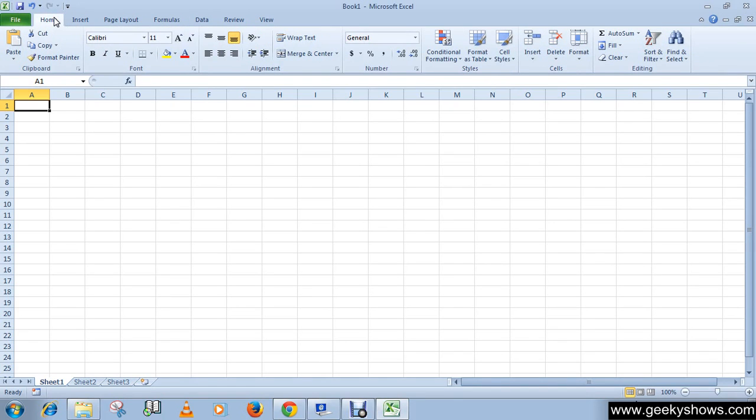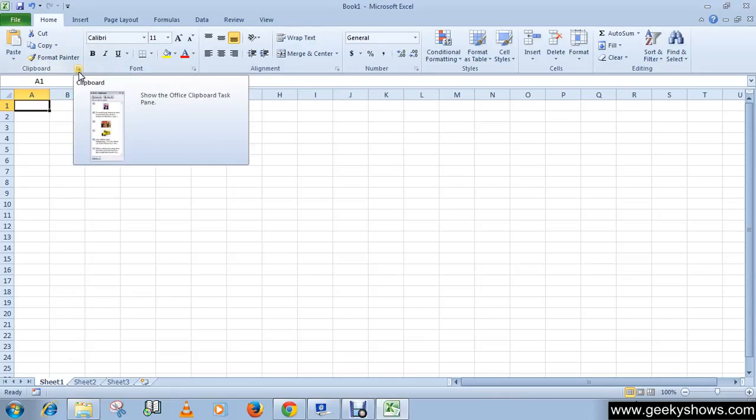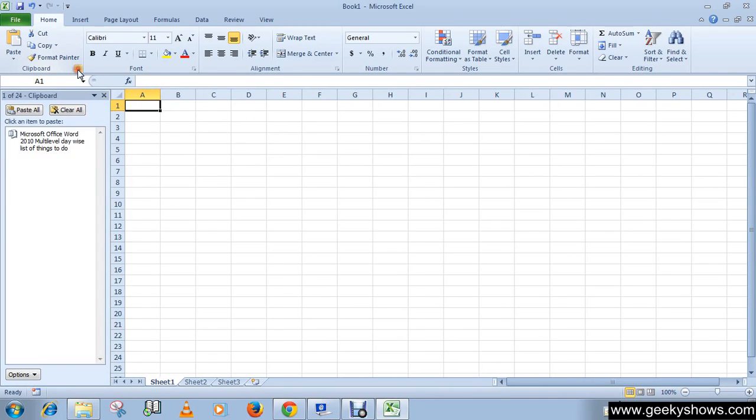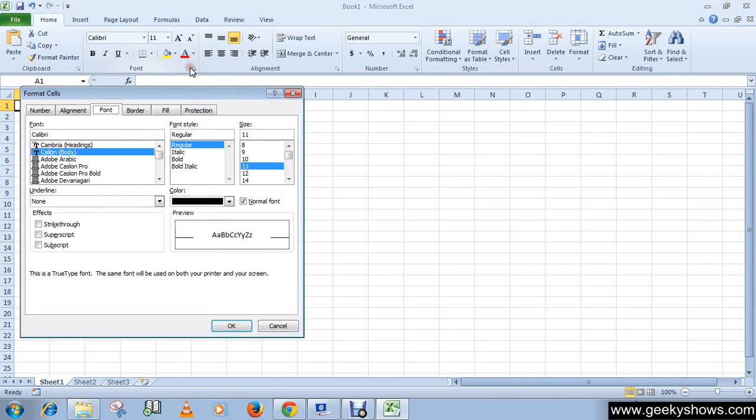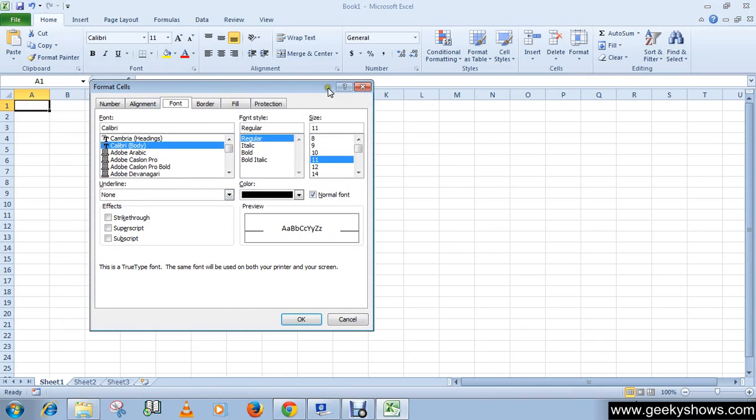And these are groups on a tab, and you can see a button in the bottom right corner. This is the dialog box launcher for the group. Like when you click here, a dialog box will open like this.